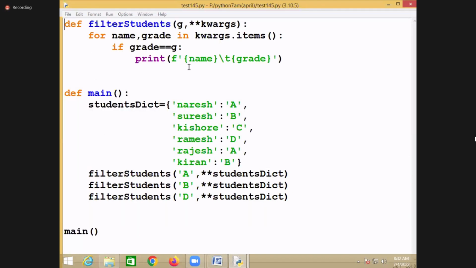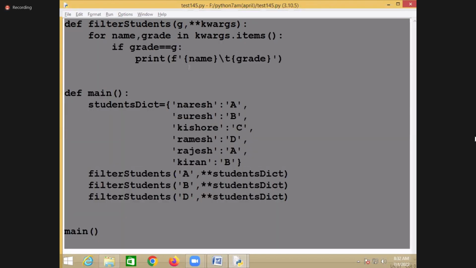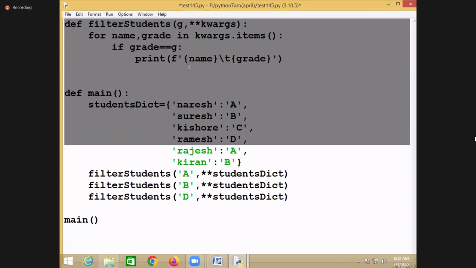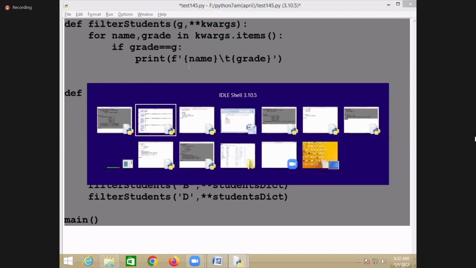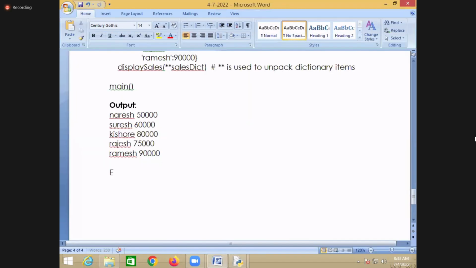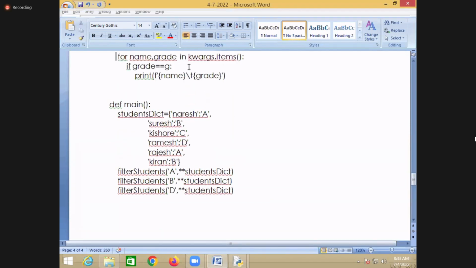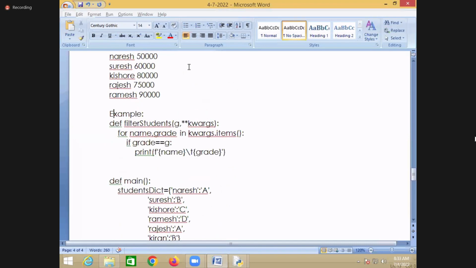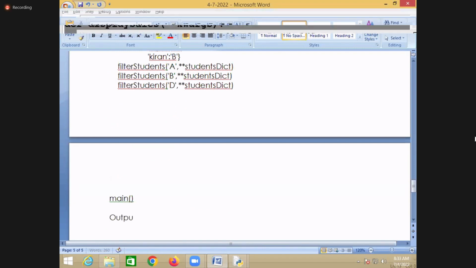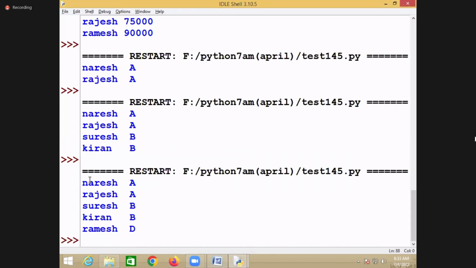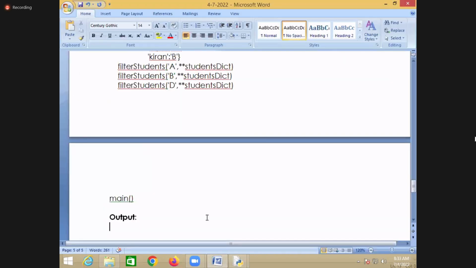So this is how you write a function with the keyword arguments. But a function can have how many keyword arguments? Only one, it cannot have more than one.